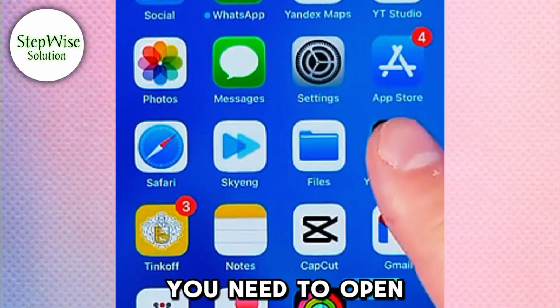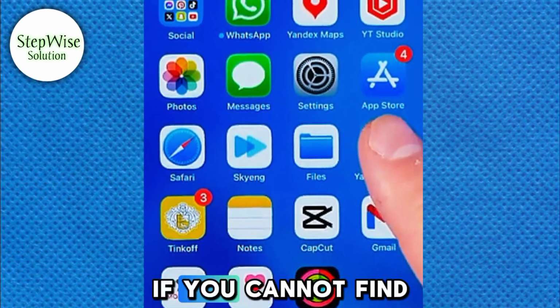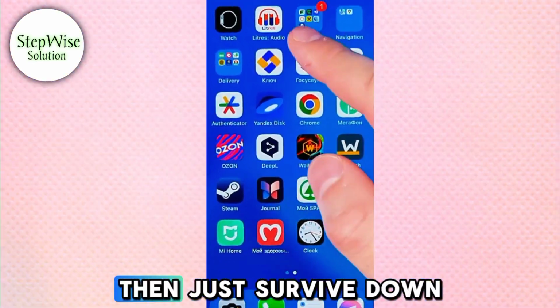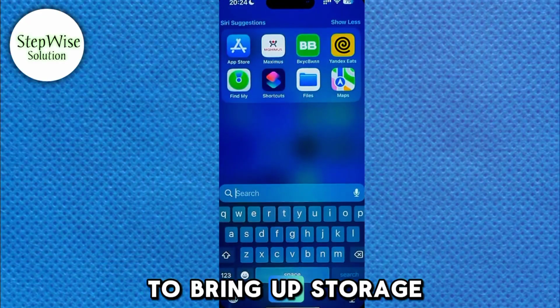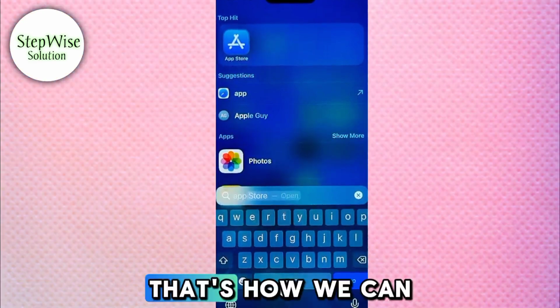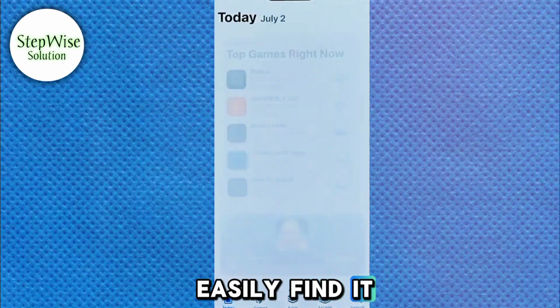The first step is you need to open up the App Store. If you cannot find the App Store icon on your home screen, then just swipe down to bring up search, and then search for the App Store. So that's how we can easily find it.